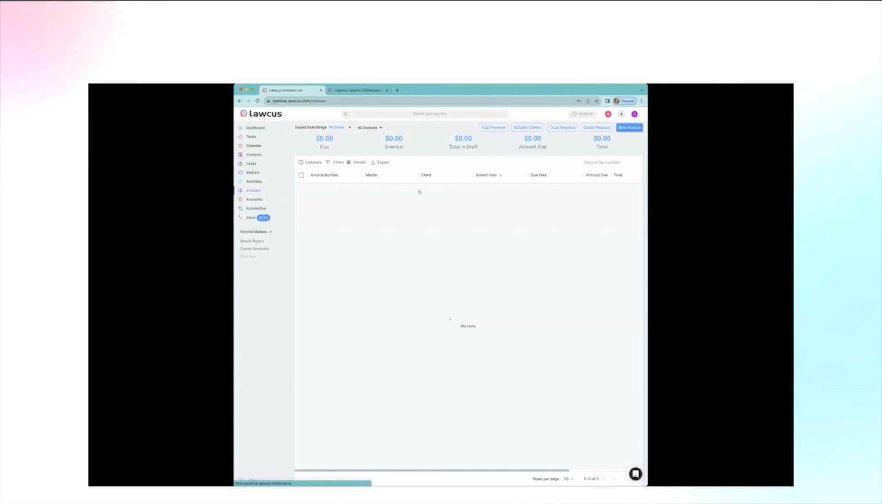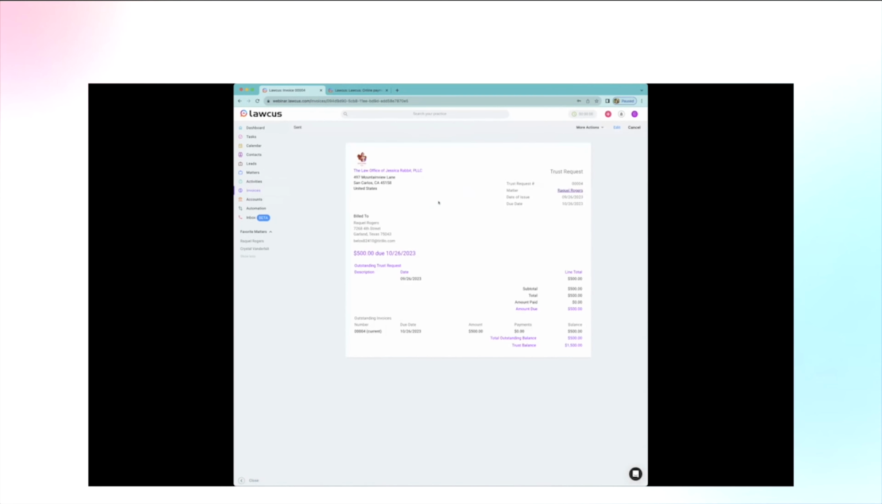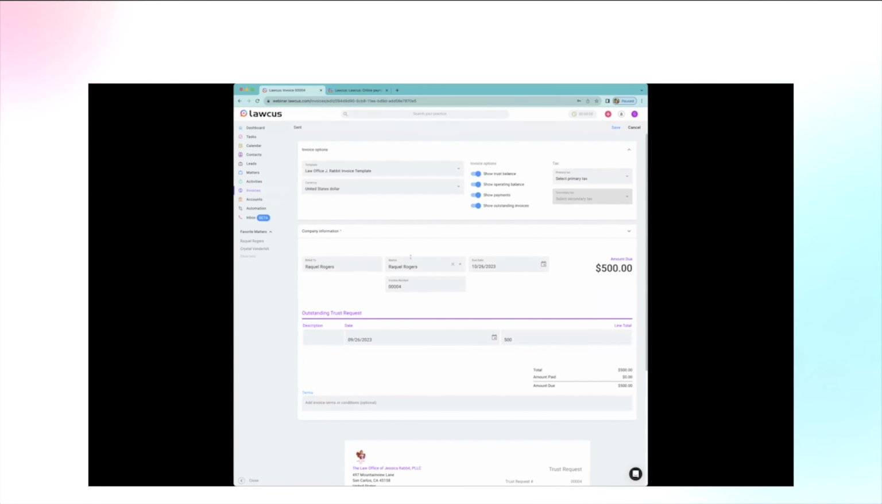All right, so going back into invoices, and you'll see here that the invoice that we were just working on is actually already right here. And then once you're here, you can actually still go in and edit it if you wanted to make any further changes to it.